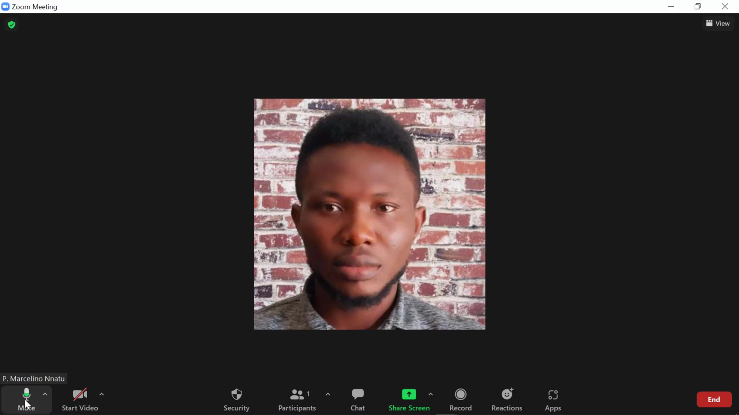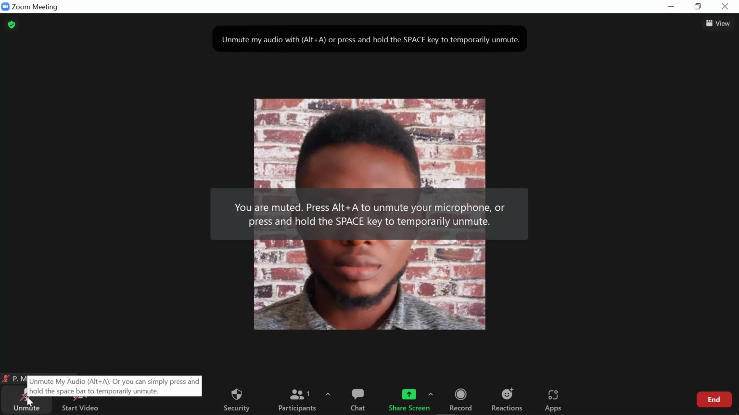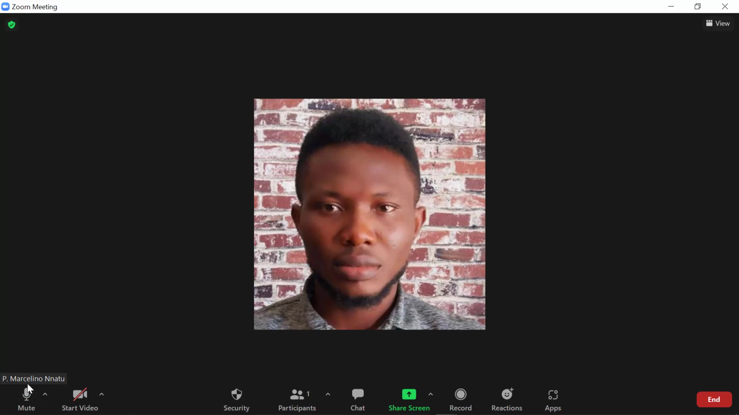At the bottom end here, you see different icons. Extreme left here is the mute icon, that is the microphone icon. A click on it will simply mute the microphone. You can see that. And if I click on it again, the microphone will be active. Alright, so that is the microphone icon.